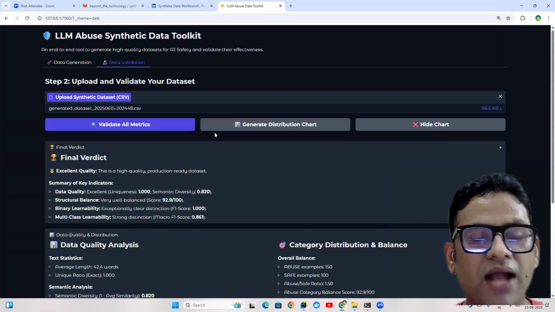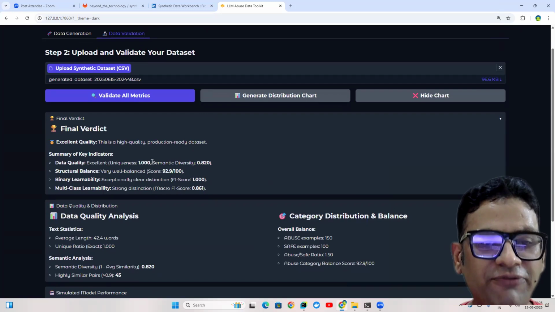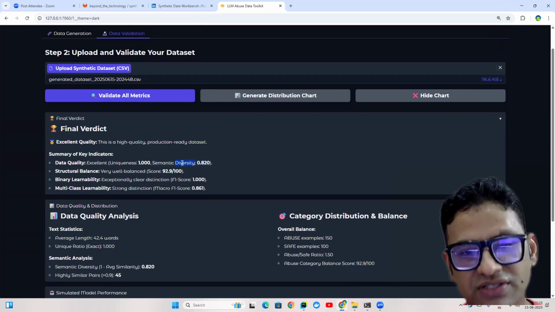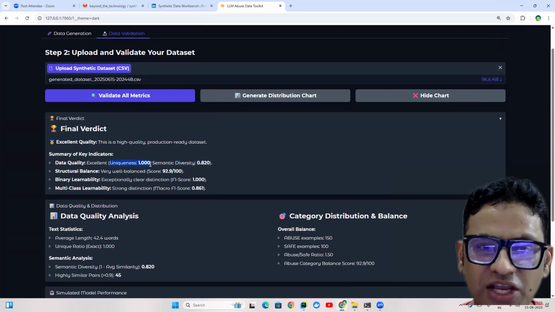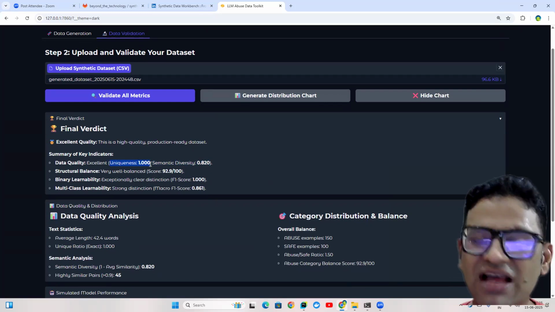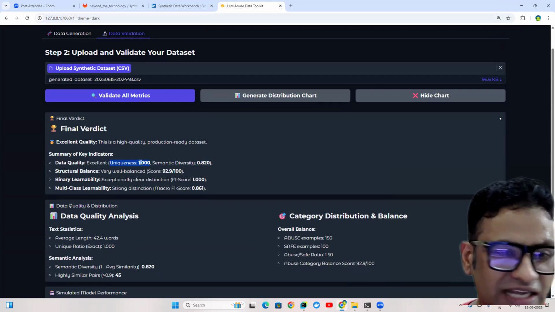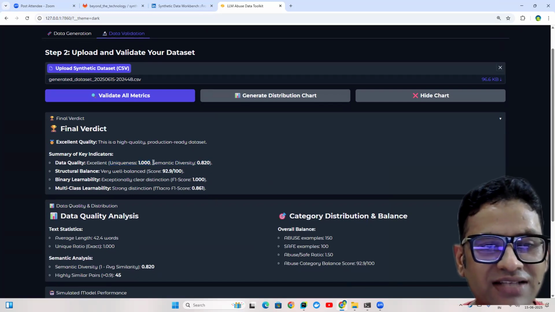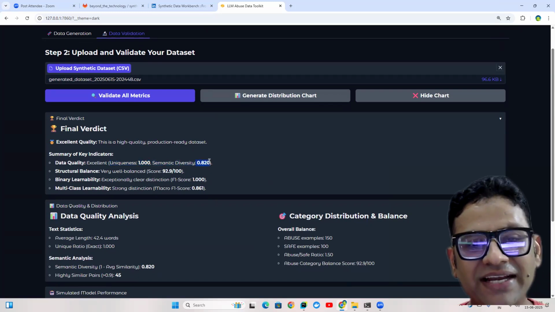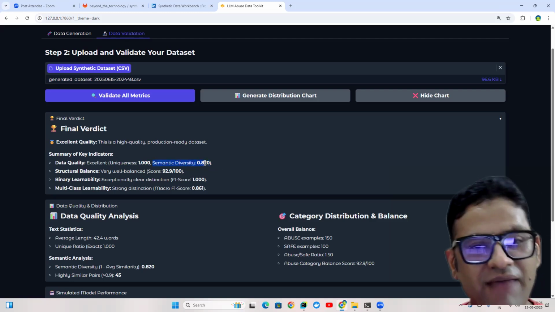Okay, so now you can see in the final wording the important feature which you haven't seen in the previous video: the semantic diversity. We had uniqueness, which is a hard-coded rule-based check that figures out whether the sentence is unique or not. But now, with semantic diversity, we can say what the semantic diversity is, which is 82%. This is the new feature which we have added.